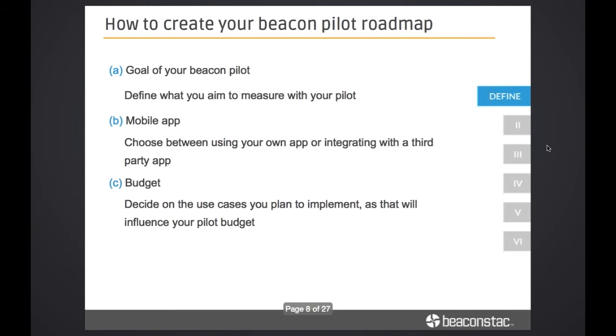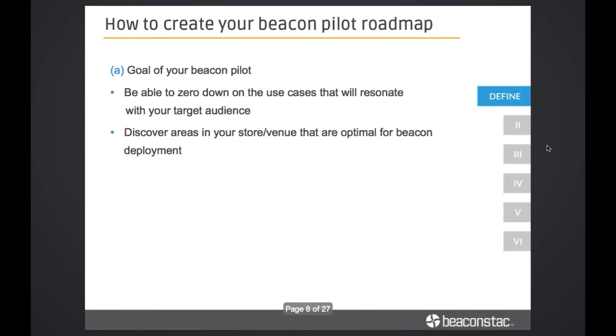And also the budget. This is something that most of the people definitely have a challenge trying to understand what kind of budget they should allocate. So we'll talk about that in detail. It's actually a tricky one, right? Because people usually, I believe, kind of forget to take into account things beyond the hardware. I mean, the hardware is only the starting point. True. Great. So yeah, how do we think about the goal of a beacon pilot?